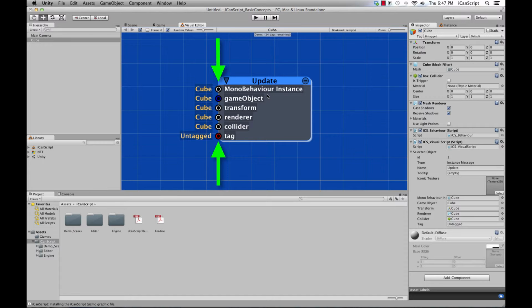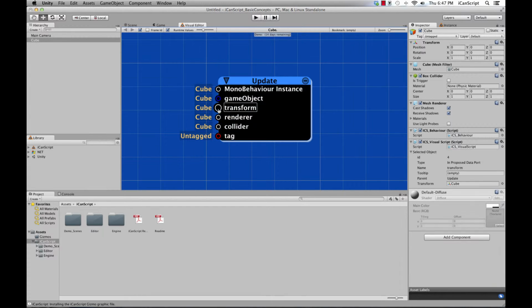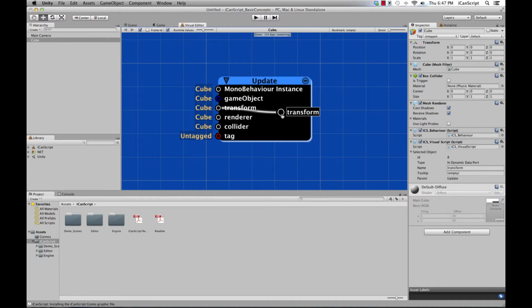Notice the ports are already created beside each component of the cube. Let's try a very simple example, similar to the whiteboard example earlier in this video. We will use the cube transform rotate method to spin the cube. Just mouse over the transform port, click and drag it into the update node, and we can see the bindings, the white line, follow us.